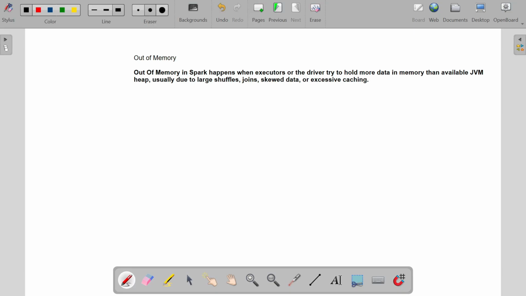Out of memory. So, what is out of memory? And have you faced an out of memory issue? This is how the interview question will be. First, let's understand what out of memory is. Out of memory happens when executors or the driver try to hold more data in memory than is available in the JVM, usually due to large shuffles, joins, skewed data, or excessive caching. So, this is what out of memory is.